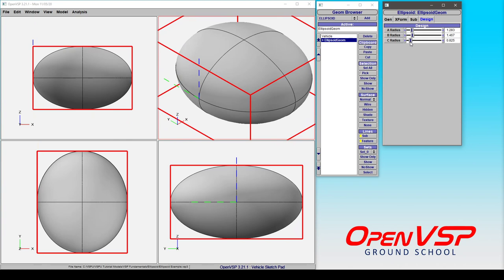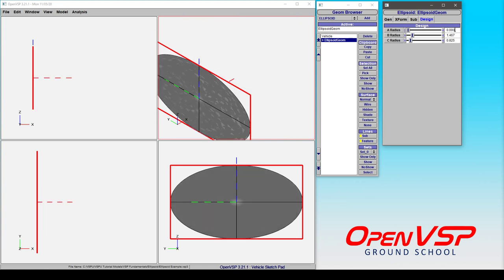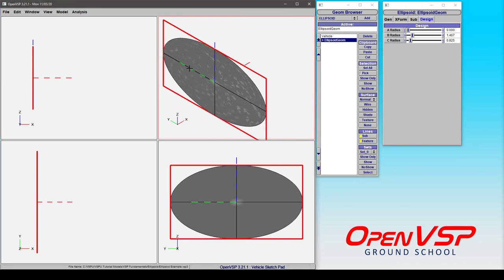Just by adjusting those three parameters, you can create really interesting components. If you really wanted to, let's say that you wanted to make a flat ellipsoid or ellipse disk. So let's make this zero. And note how these two have collapsed to a planar line, but you have a lot of facets here where you can see the surfaces on the front and back are overlapping.